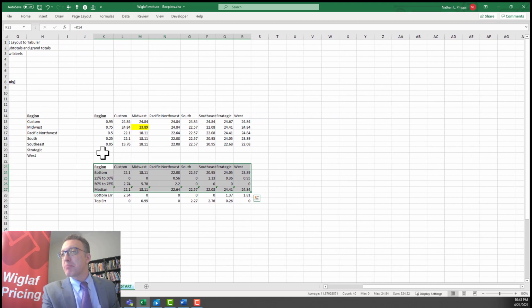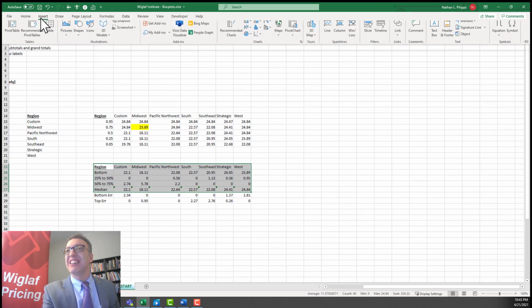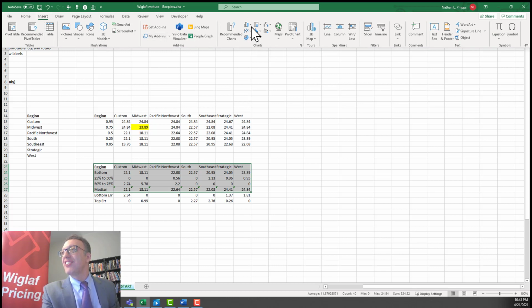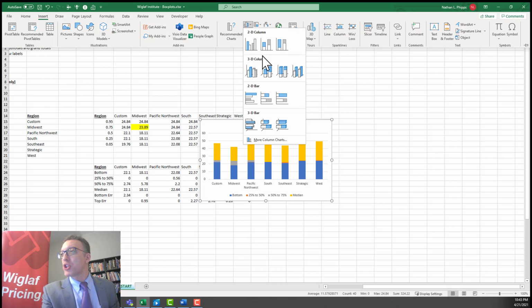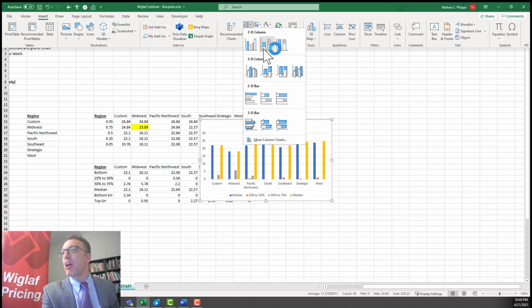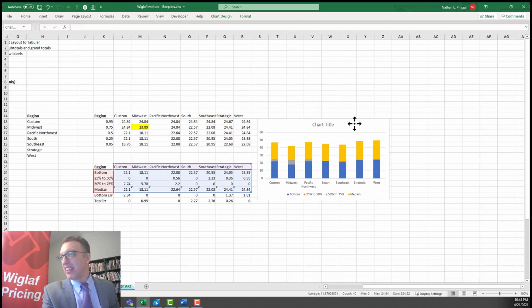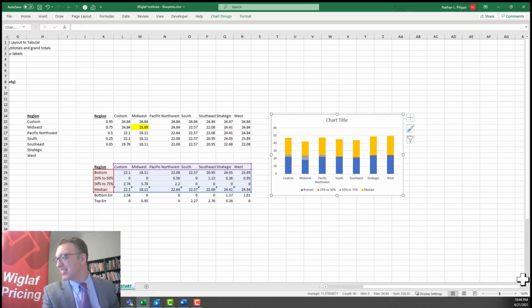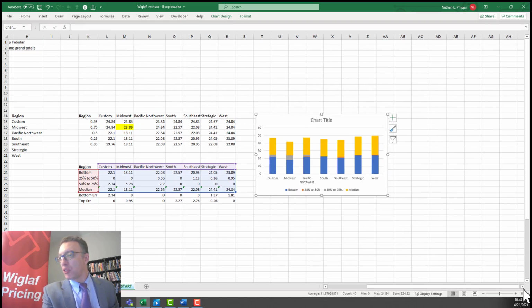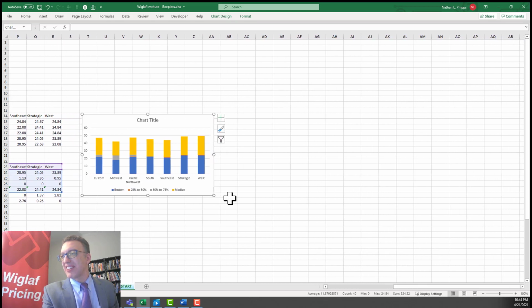So with that portion of your data set selected, go to Insert, under Charts, go to your column or bar charts, and then in the 2D column option, you want the middle selection, the stacked column. So select that, and we'll just resize our chart here just a bit.